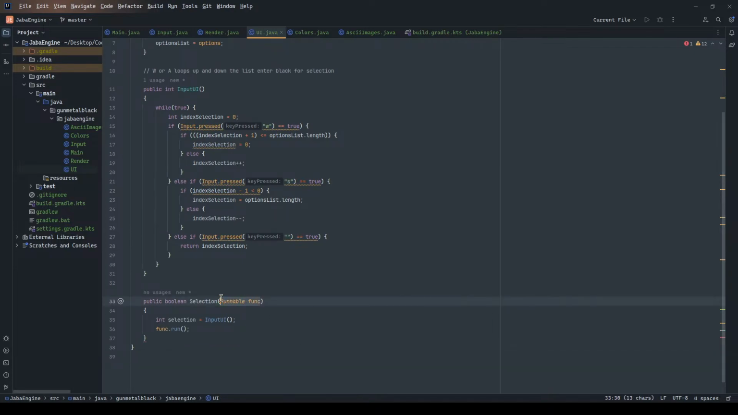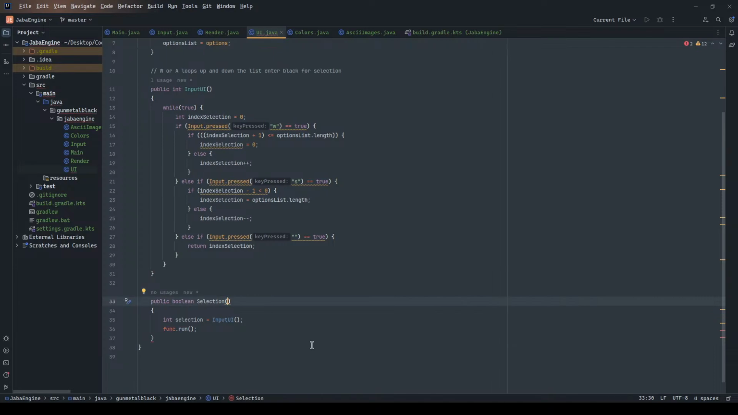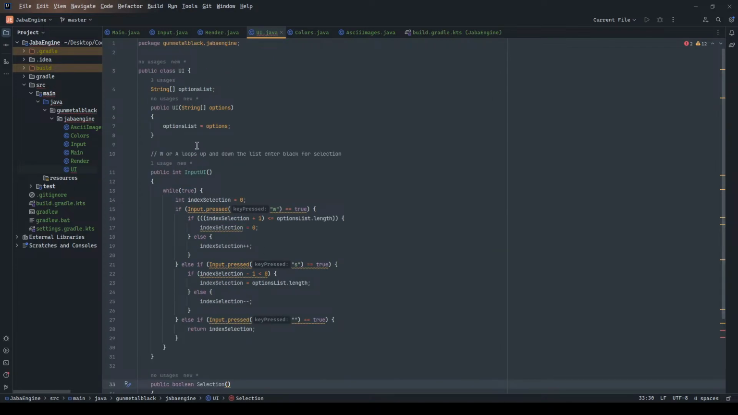I don't think I want this here. I think I want this in the constructor for a UI. So for every option, I can have a lambda that runs a function.